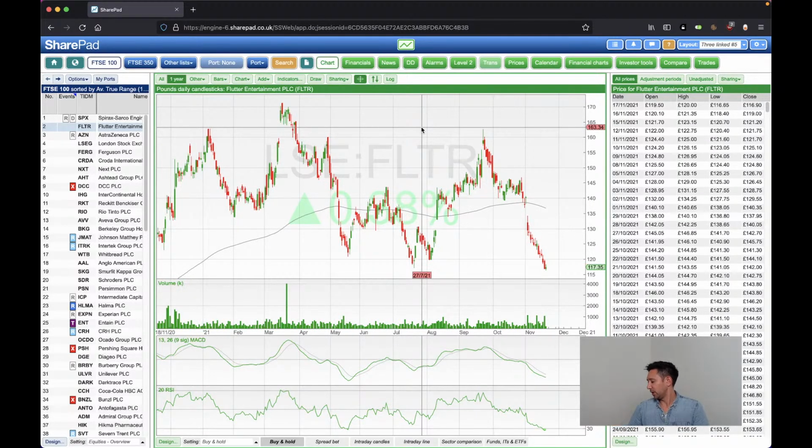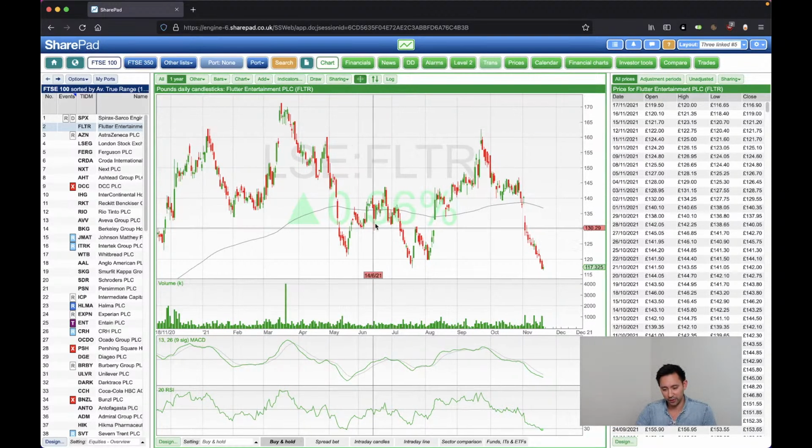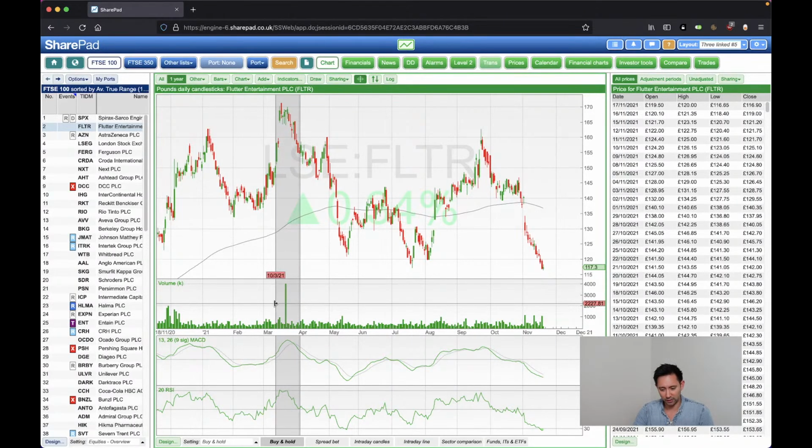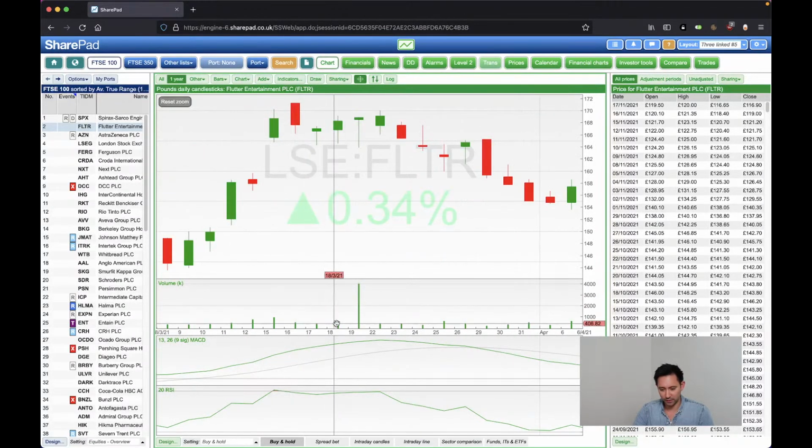Another part of charting is looking at the volume. The volume is plotted as a histogram beneath the price action, so you've got these green bars along the bottom. This is going to help you spot where there have been volume spikes in the market, so a surge in trading activity. This is a clear-cut volume spike in March of this year, and I can zoom in on that if I need to. That was obviously on the 19th of March this year.